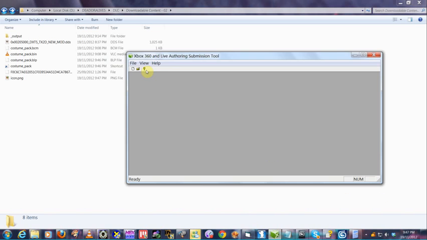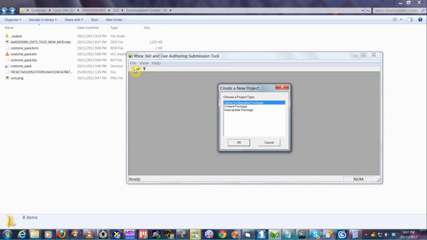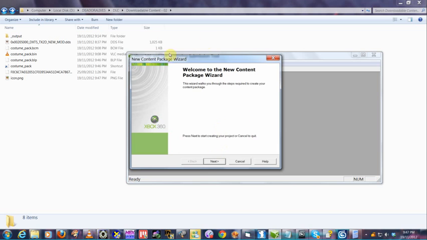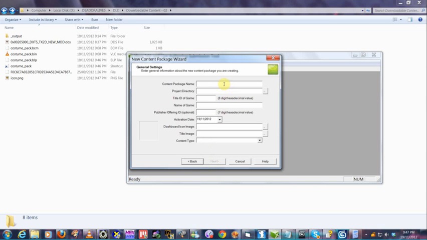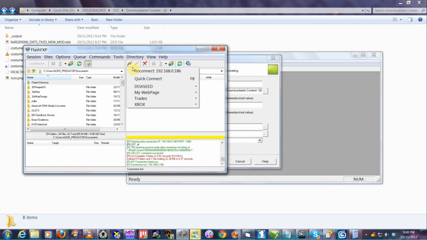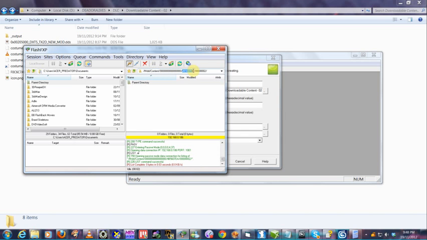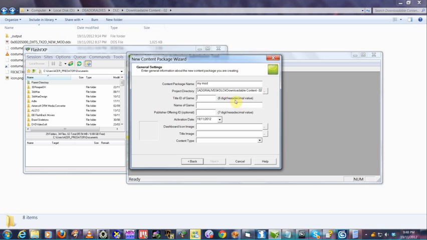Right, so now you can hit new. Okay, what do you want to make? Content package. Hit OK. Then you go through the wizard for a content package. Hit next. Content package name: my mod, who cares. Project directory: I'm just going to paste my path into here. Okay, the title ID, I showed it before, it's this thing here. I'm just going to paste that into there. Again, that's North American 4B5607DA. Name of the game, whatever.